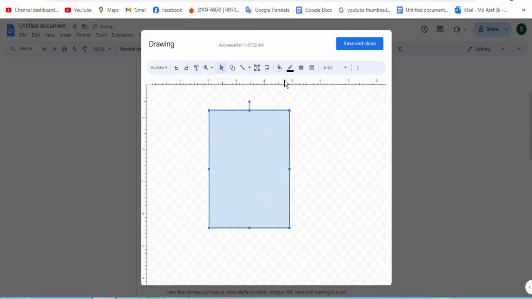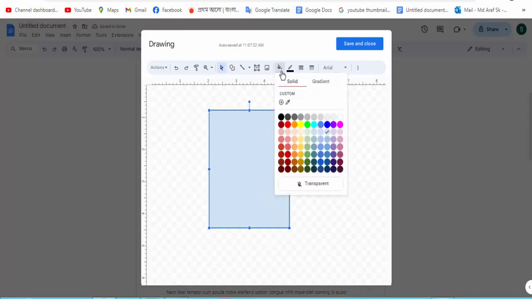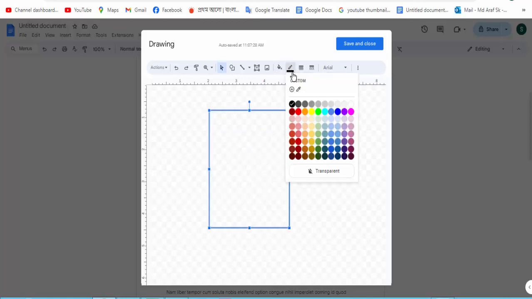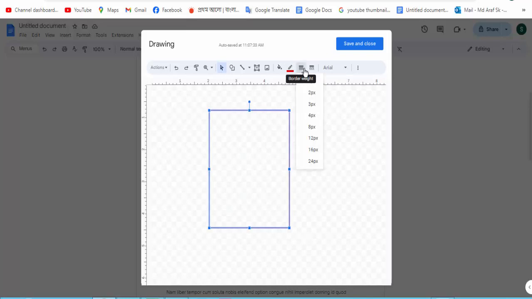Then change the background color by going to the Fill color option and clicking the Transparent option. Then click the Border color option and choose a color, then click the Border weight option and choose the 3px or 4px option. Now click the Save and close option.